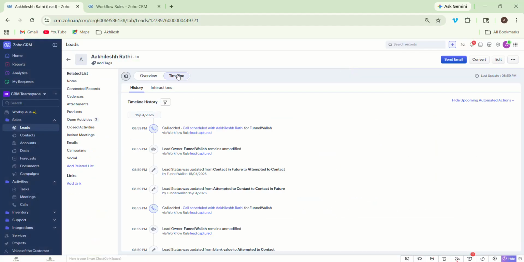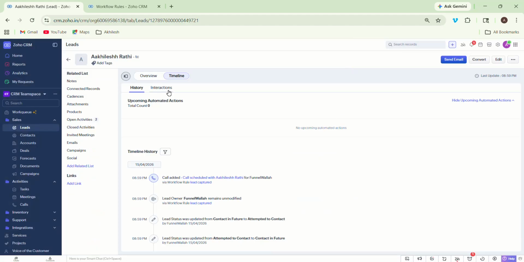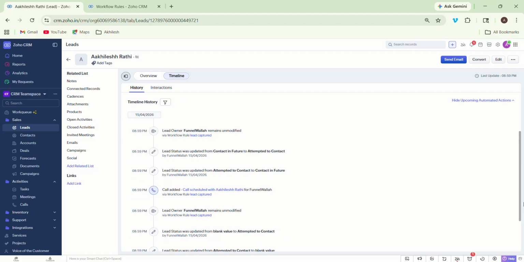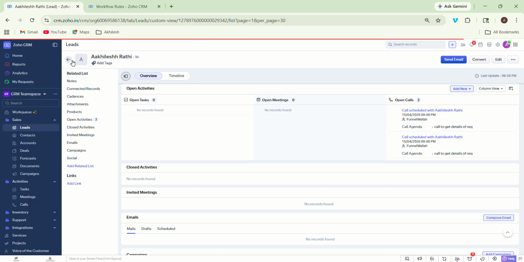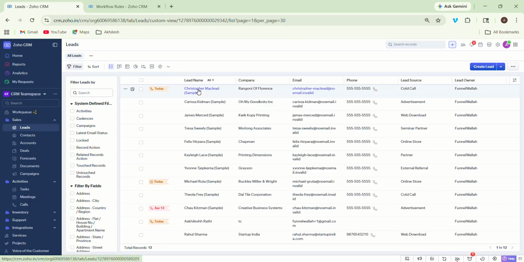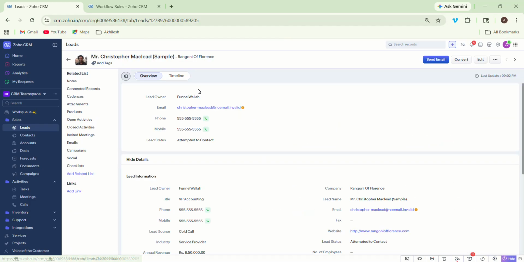Go to timelines. We'll see the interactions. Okay, because we later on changed it, that's why. But okay, now you know what the open activities are here. You will see the open activities, call scheduled, all those things will come here. Everything will be in the same place. Okay, so just refer to this whenever you are working on these things. This will actually, now yeah, there it is.